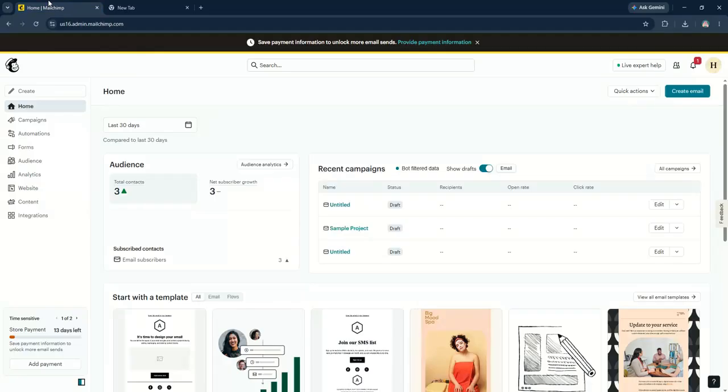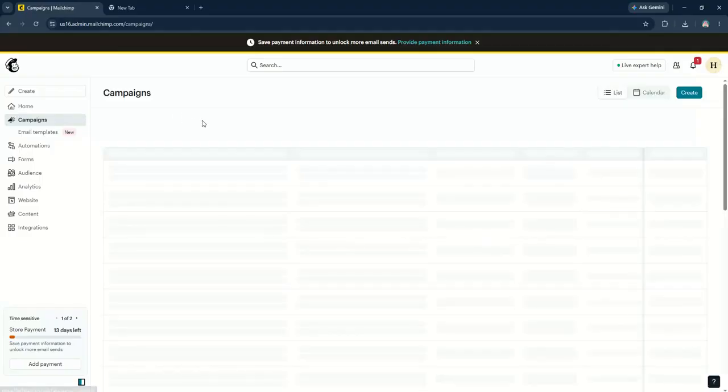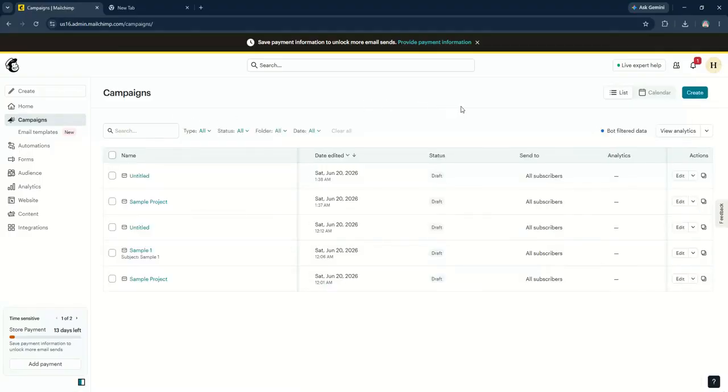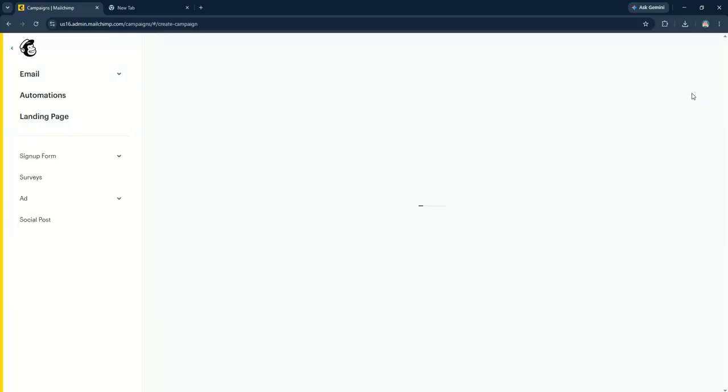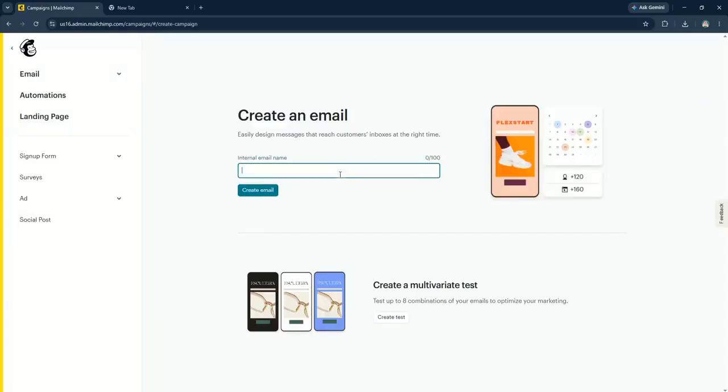First, go to the Mailchimp website and log into your account. Once you're in, head over to the Campaigns tab located on the left sidebar. Click on the Create Campaign button and select Email from the options. You'll then be prompted to give your campaign a name, something memorable that relates to your newsletter's content.